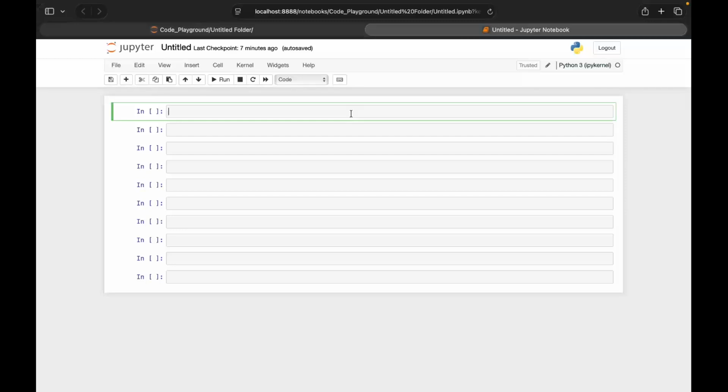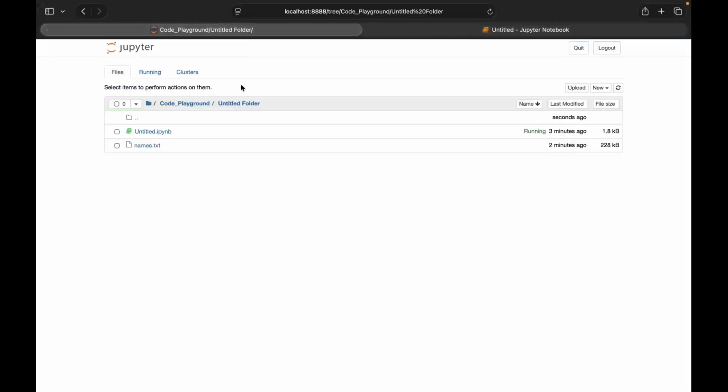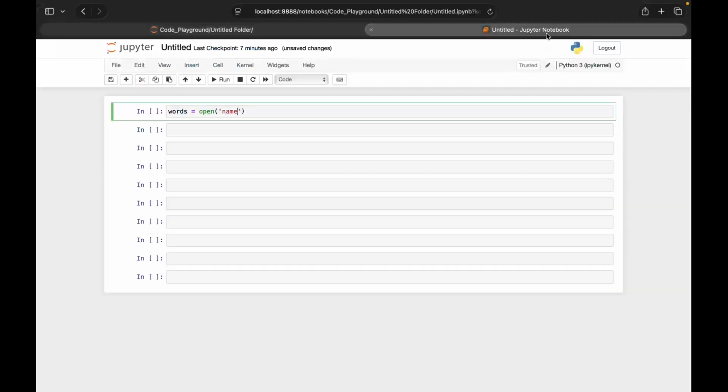I have a small text file called names.txt, which I'm going to import right here. I am going to name that words. So open. I have a text file loaded in this directory. You can see that in this directory I have names.txt. So names.txt, and I would like to open that, and then let's split lines.